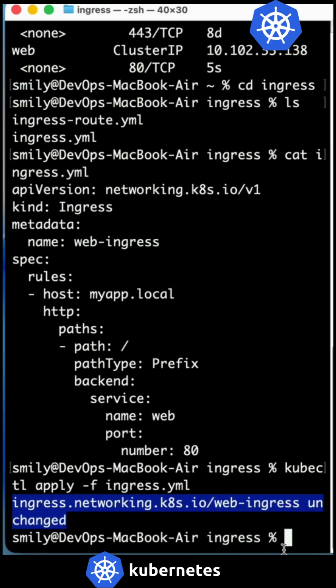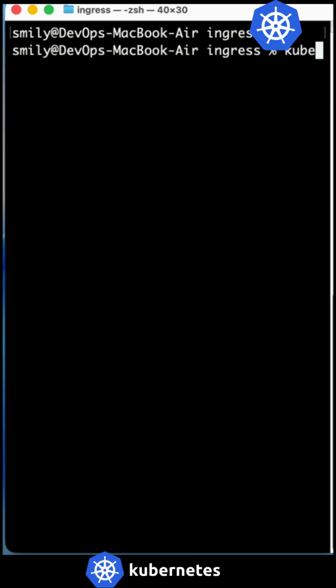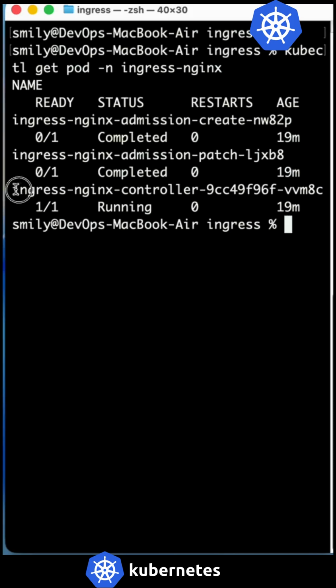You need to verify that using a test. Before testing it, we need to check the pods with kubectl get pods -n ingress-nginx. We'll see that the ingress controller is running.